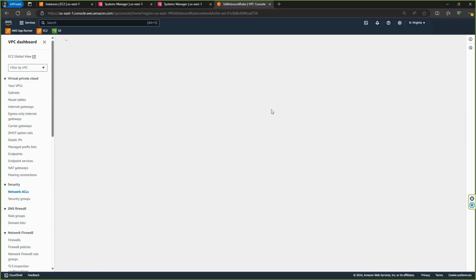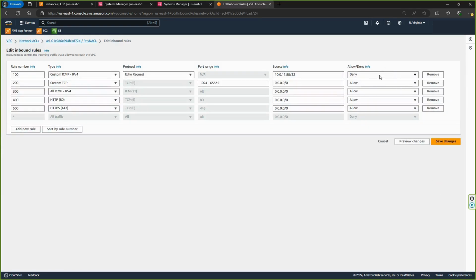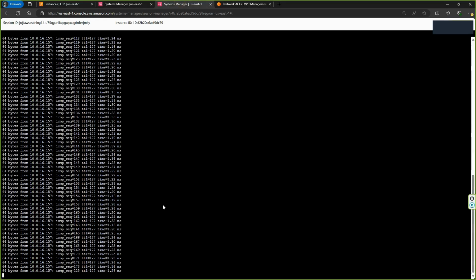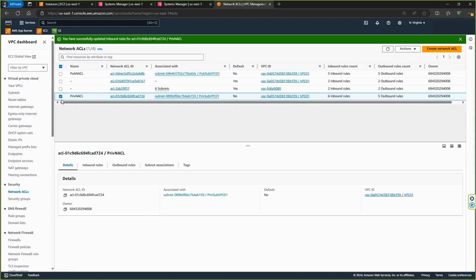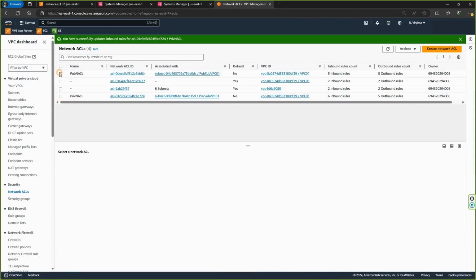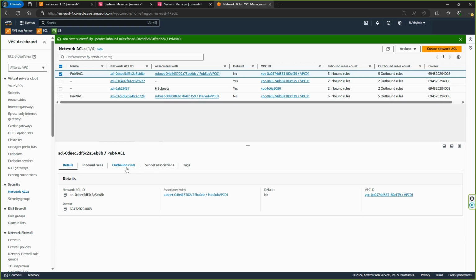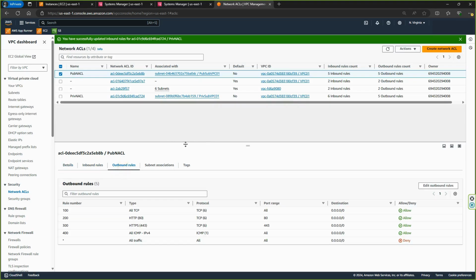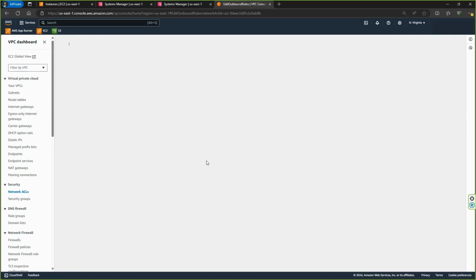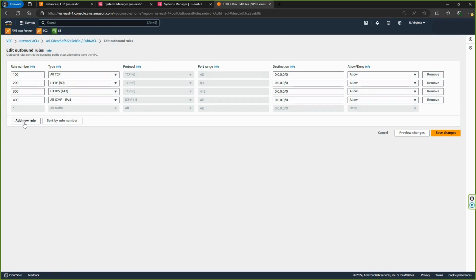Okay, if we want to do this on the public network ACL, let's quickly do that. Let's allow this one out, and you see the traffic is continuous ping again. Now we'll block it on the public network ACL. Not in the inbound, we're going to outbound because you are reaching out to the private instance. You're going outbound. So that's what we're going to do, and we're going to add a new rule.